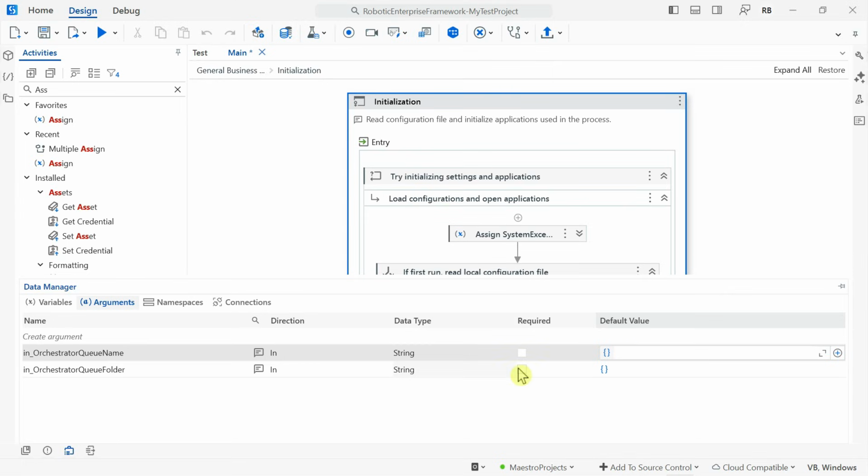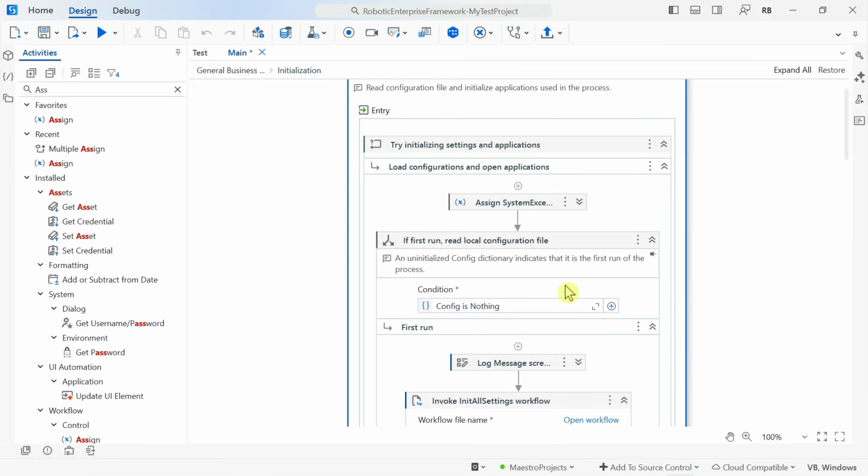Now the benefit of this: when I'm starting a process or a job from Orchestrator, I can pass a different queue name or a different queue folder name in case there is a change. I don't have to come and change the config file. That's why these two arguments are created, wherein you can directly pass the value.